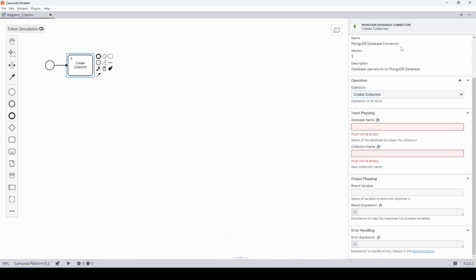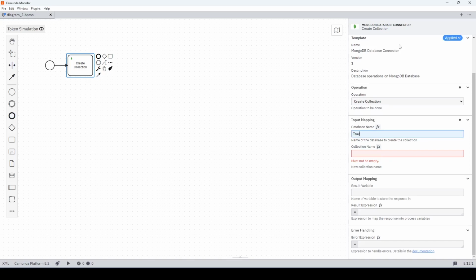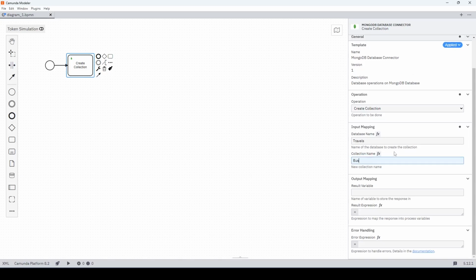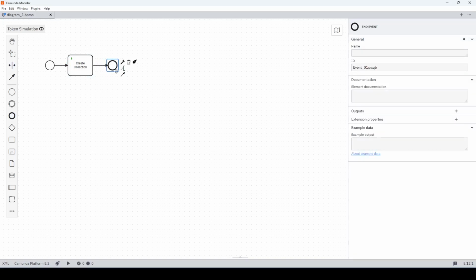The database name here, since we are taking the use case of a travel agency, I will give as travels, and the collection name I'm giving as bus agency. So this is the database name travels and the collection name is bus agency. And in the output mapping, I'm giving the result variable as response and mapping it to the result expression as response. So here we have configured the details and I'm closing this activity with an end event.